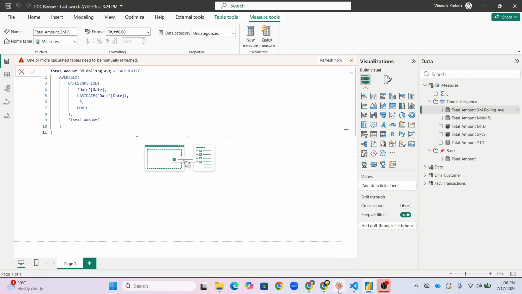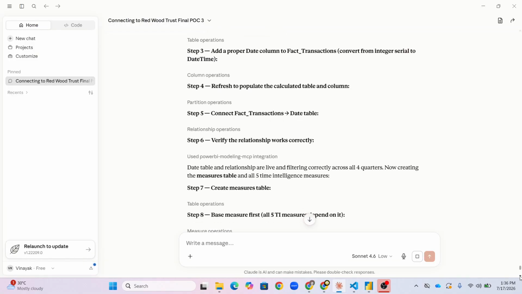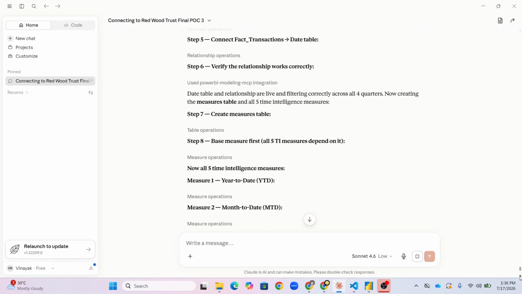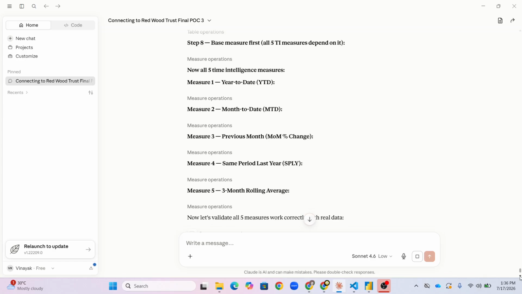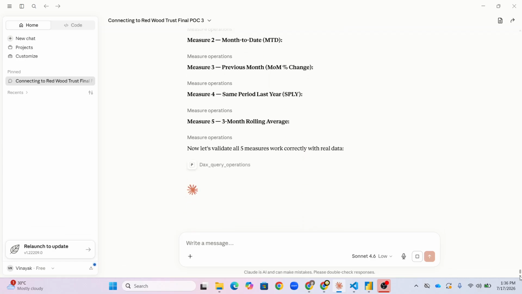I guess we asked for five measures, so it will create five only. Measures table it has created, base measure first, and now all five measures it has created. I think it should stop now. Let's validate that all five work correctly with real data. Even Claude is doing the data validation from its own end.